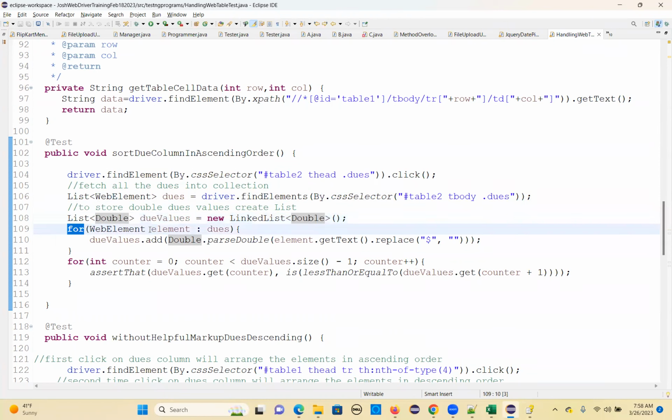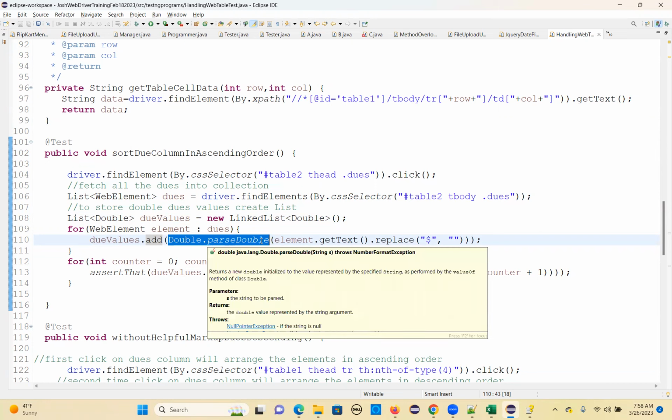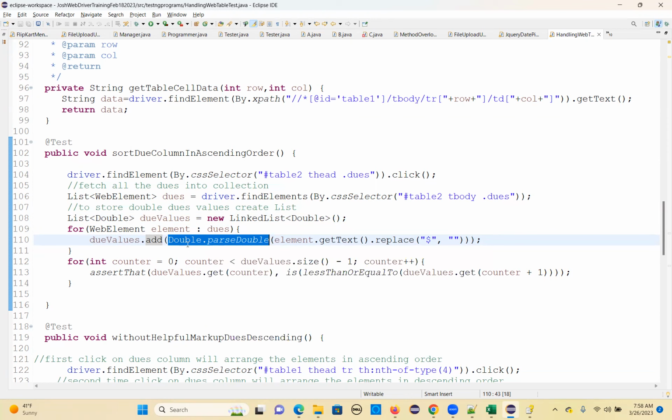So for each web element, I'm iterating over the dues values and calling collection.add. Double.parseDouble converts the Double object into a primitive data type. So element.getText().replace("$", "") replaces the dollar sign with empty.